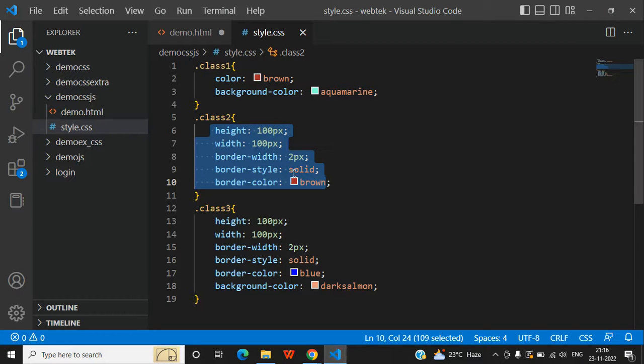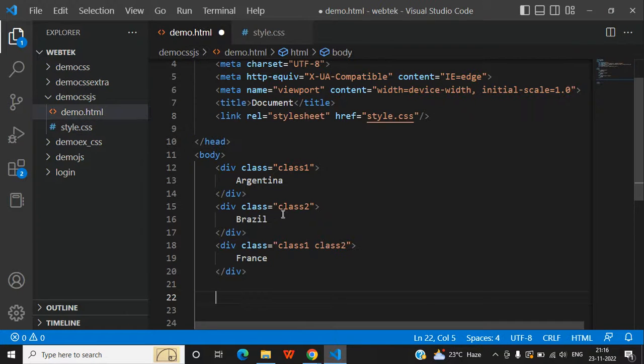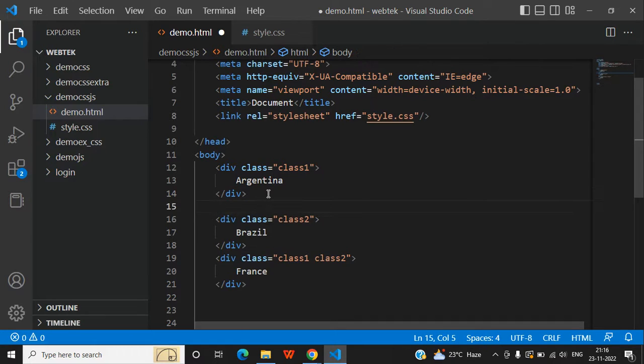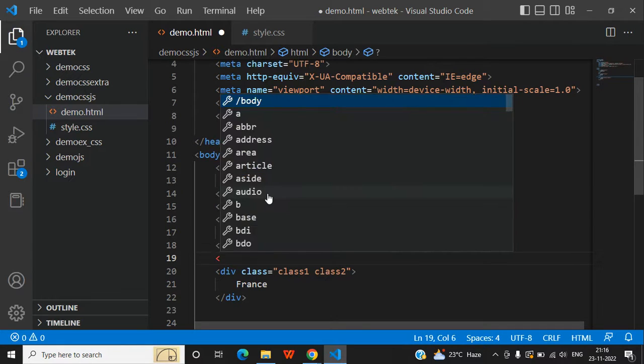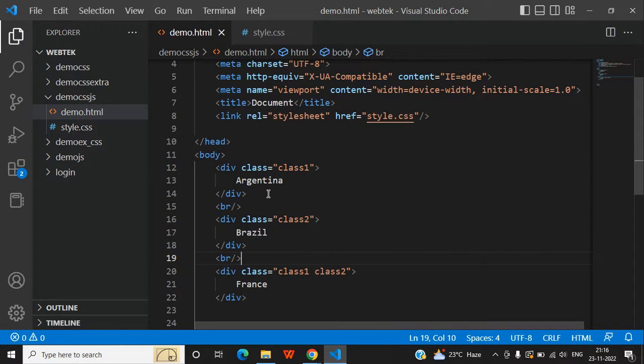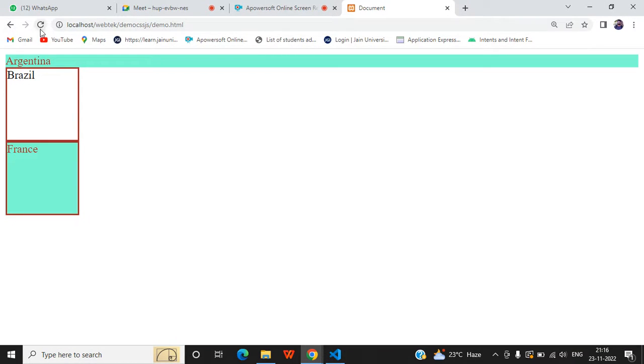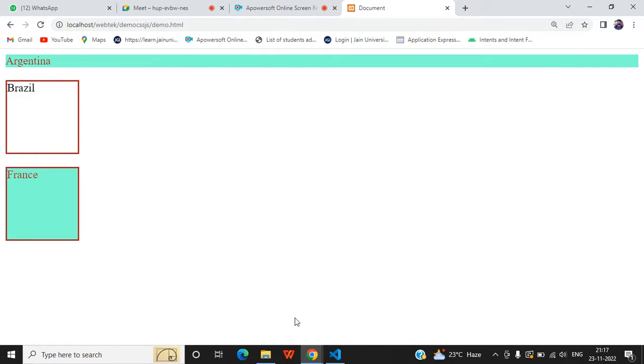You got it? What I want to do, what we should do, means what we will do. Yes, okay, I got it. Just make a break here, so that these two divs are separated. See this one.